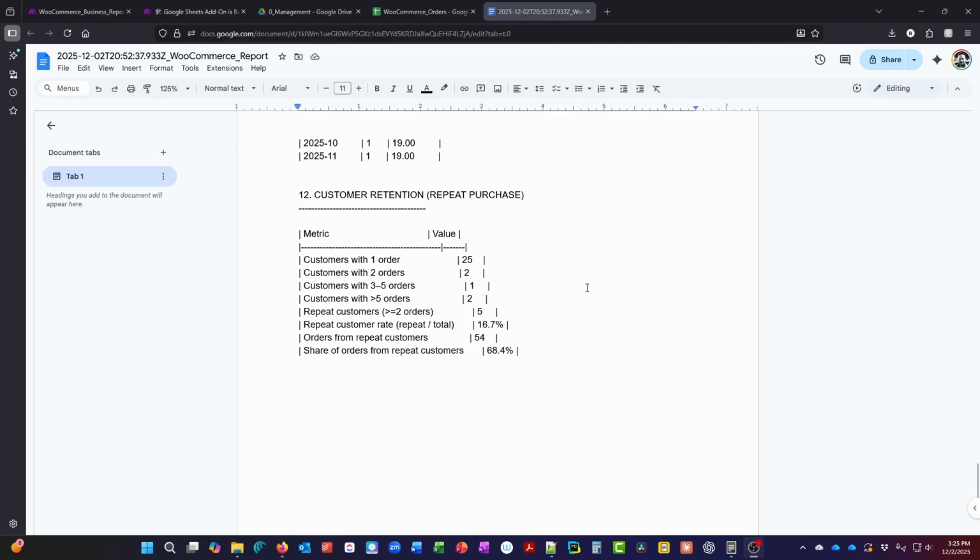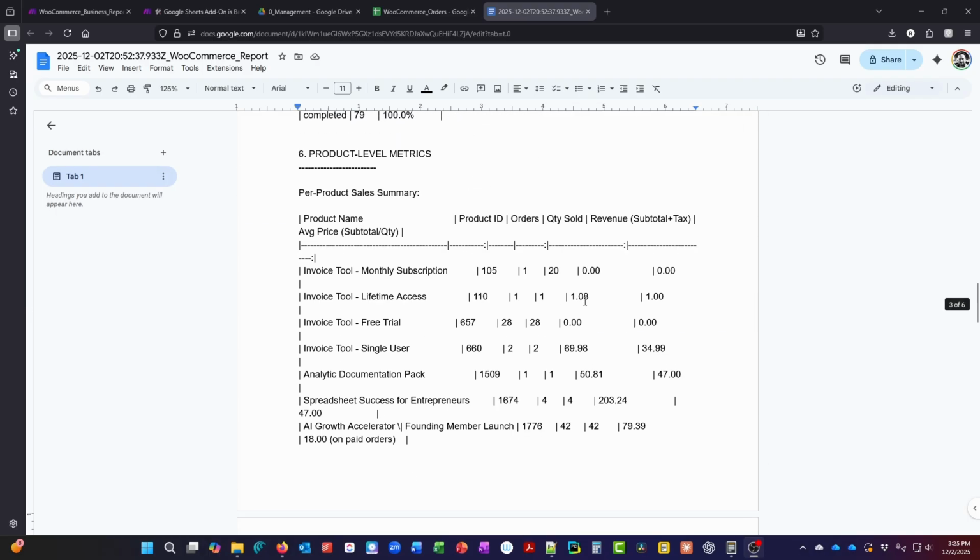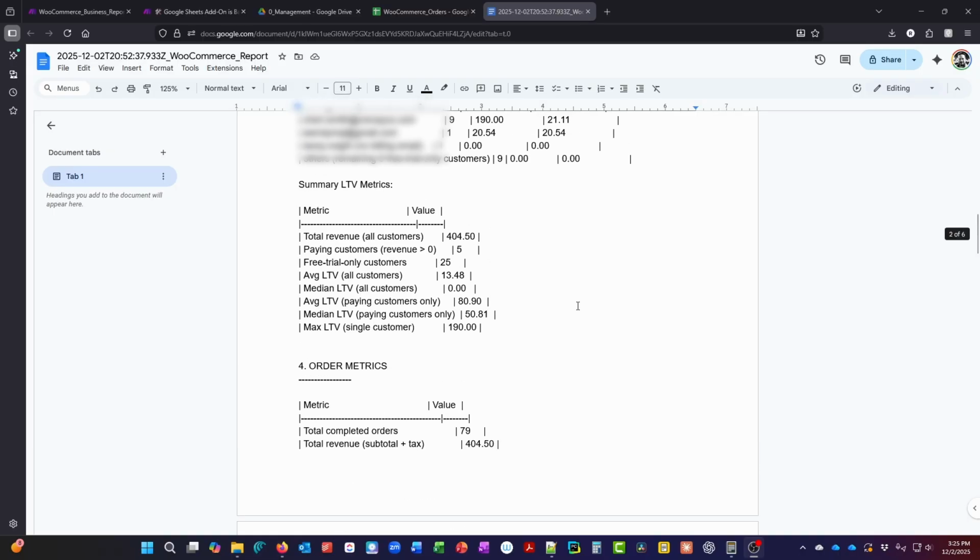So let me show you some actual insights that I've gained that I never would have spotted just looking at a simple dashboard here. So we'll come back up here and look at lifetime value metrics. I've discovered that my conversion rate from the free trial customers to paying customers is only 5 out of a total of 30. That's about 16%. Now, this is lower than I'd hoped for and suggests that I need to follow up with my free trial customers to better be able to boost conversions to paid products.